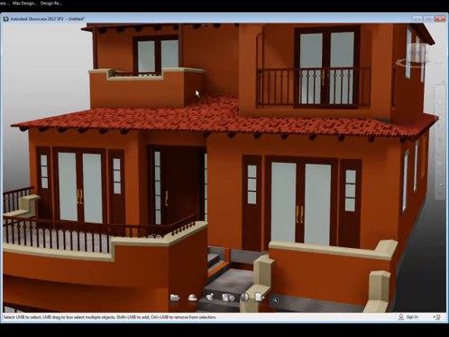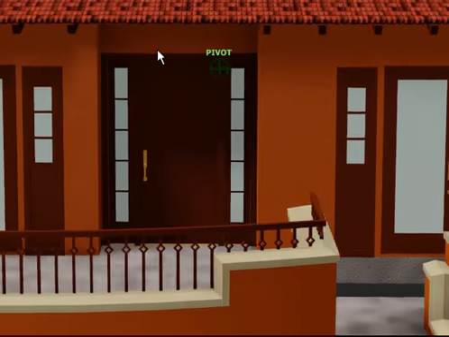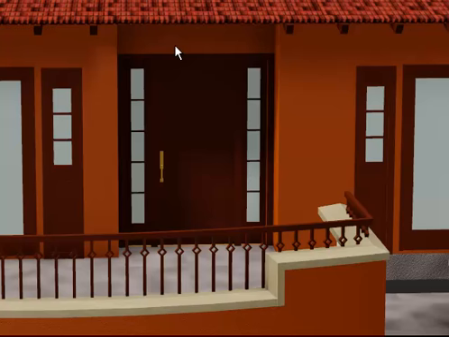And it's very easy to change materials. For instance, when I loaded this file and started to view it in Showcase, the first thing I noticed was you can't really see through the glass.